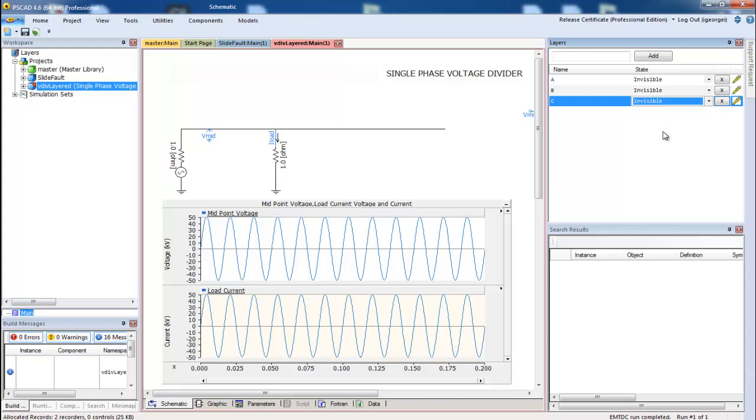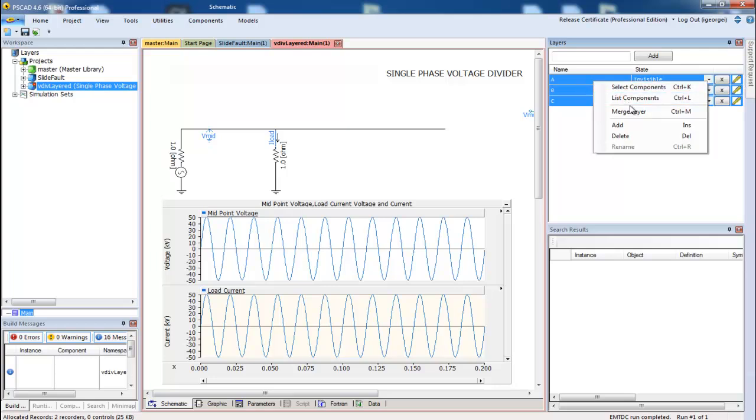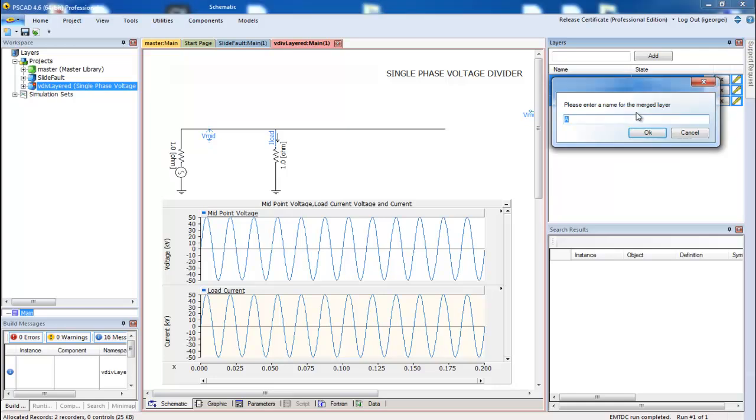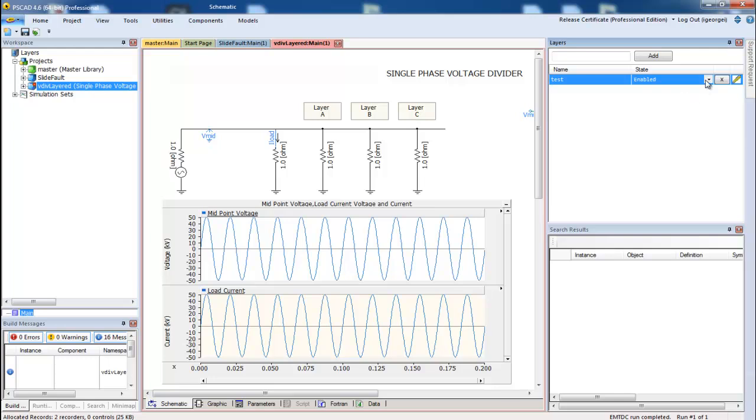You can also merge layers together into a new layer. And you can list and navigate to components.